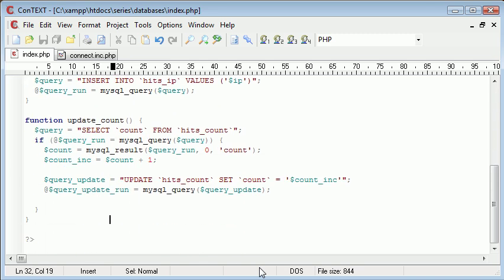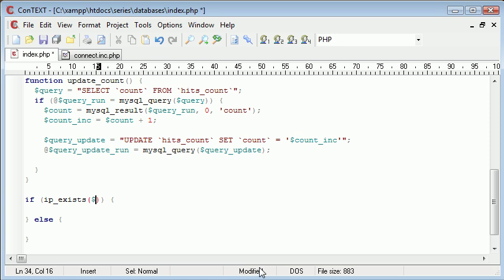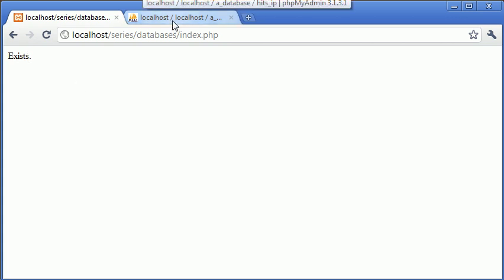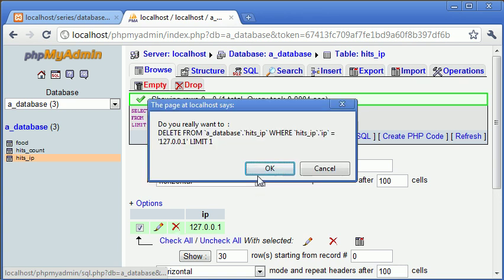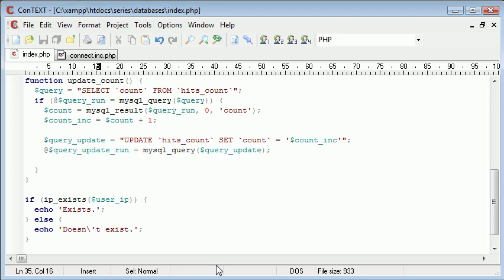So now let's check if this works. Down here we can say if IP exists, and then we specify a user IP in here, do something, otherwise do something else. So if IP exists, remember we're supplying user ID, this will be equal to 127.0.0.1. If it exists, echo exists, otherwise echo doesn't exist. I've used my escaping characters there because I've used a single quotation mark inside a single quotation mark. Let's refresh the page and see what happens. Exists. This is telling me that my current IP exists in the database, which it does. Now let's delete that from there manually. Come back to the page and refresh, and it says doesn't exist. So our program is working.